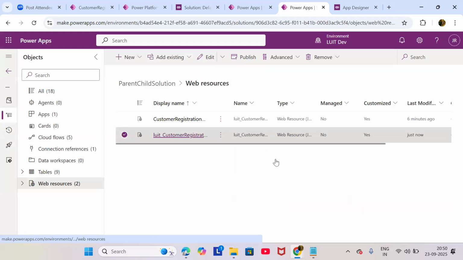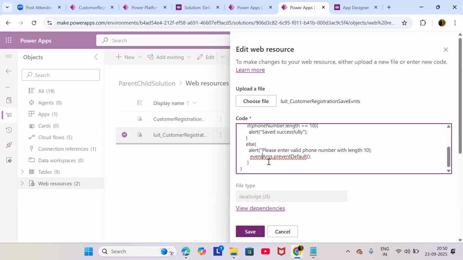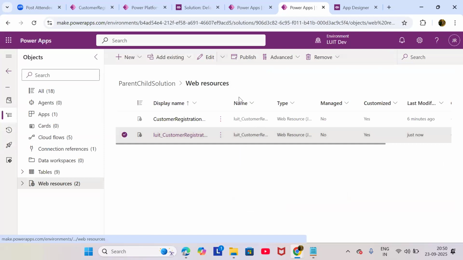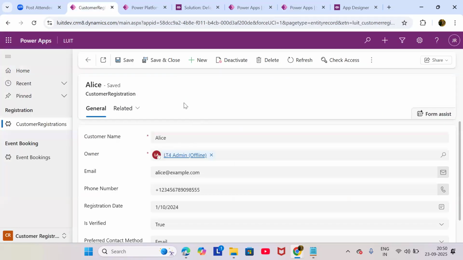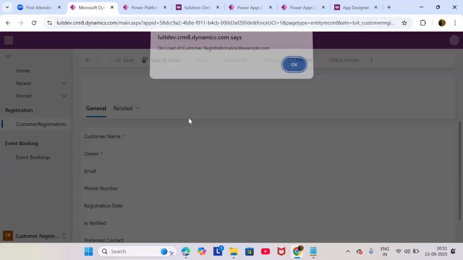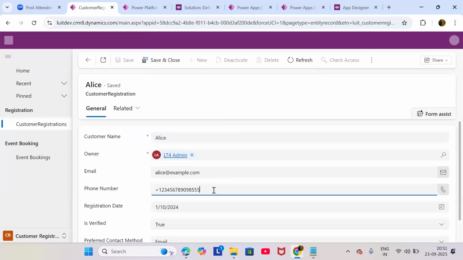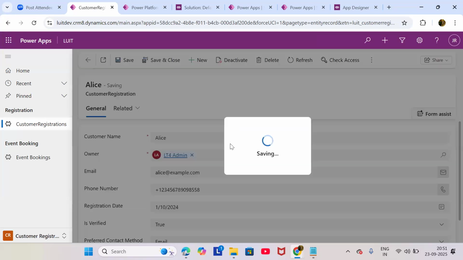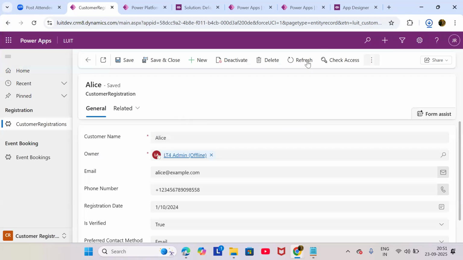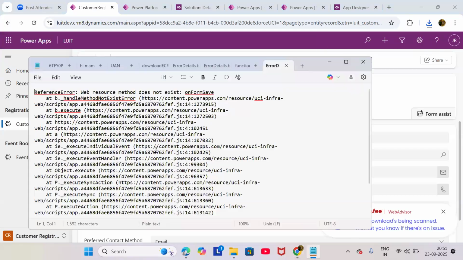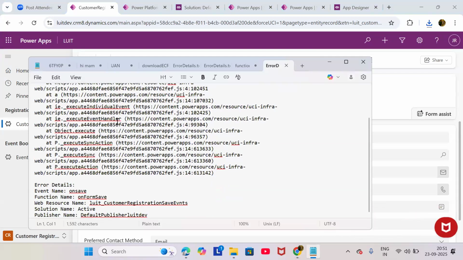Sorry. There is a spelling mistake. See, even though you have a spelling mistake, it is saying the web resource method does not exist. So it's always tricky to see why it is failing. So better to use Visual Studio or Visual Studio Code to make changes. And it will not provide you the exact error output as well.